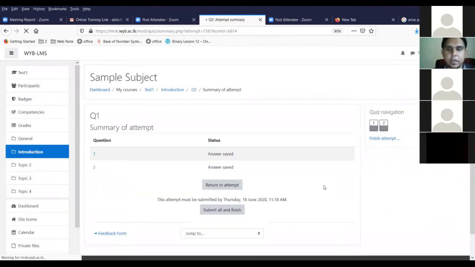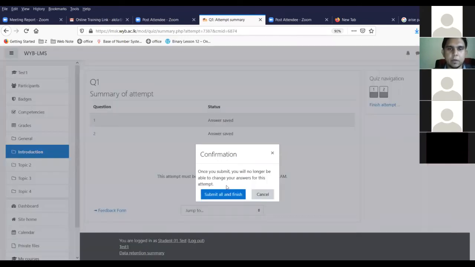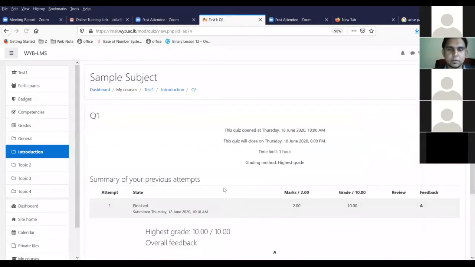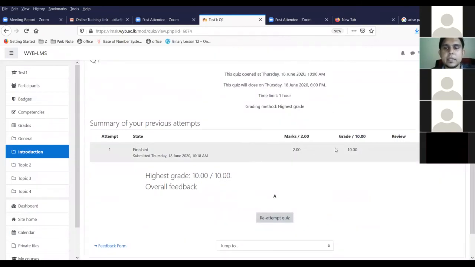And finish attempt. Submit all and finish. So here you can see these are the things that the student can see. This is the feedback, the overall feedback, because I have allowed that one, and again marks I have allowed. So you can see this is the summary that students see.